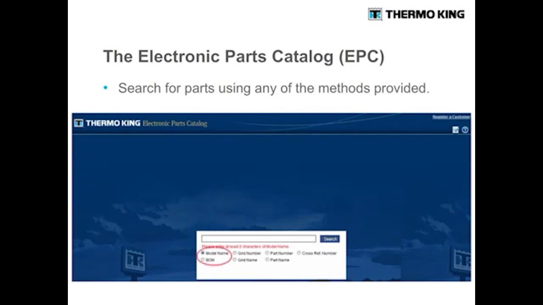You can find your unit by searching either the model name or the bill of material number. The bill of material is the recommended way, as it will bring you to the parts books that are specific to your bill of material.